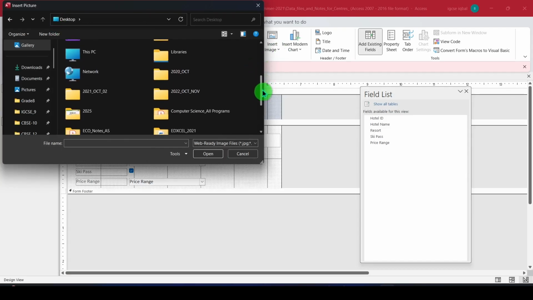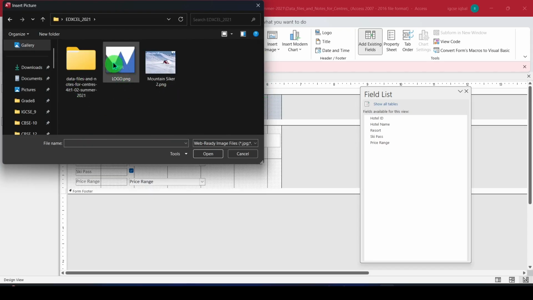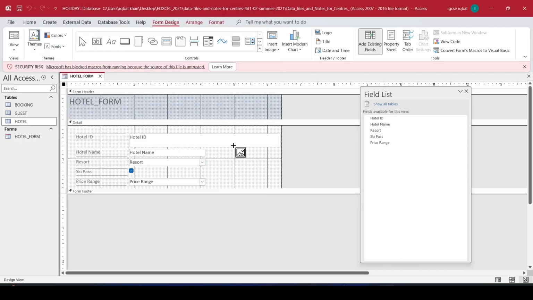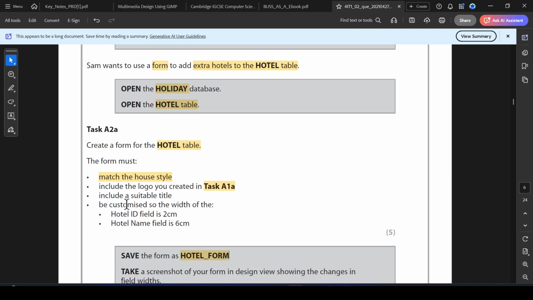So where is our support file? Here we go. Edexcel 2021 paper we are doing. So this is the logo which we created and designed. So now let me put the logo here. All right. So now next, what I need to do? Okay. Include the logo created, done.